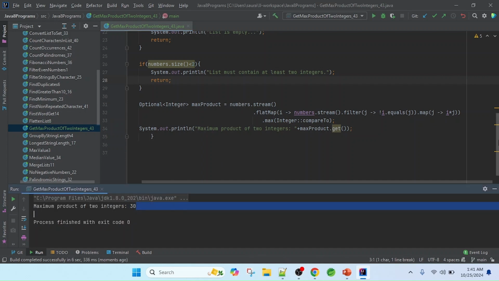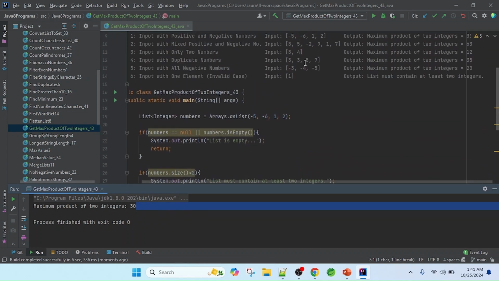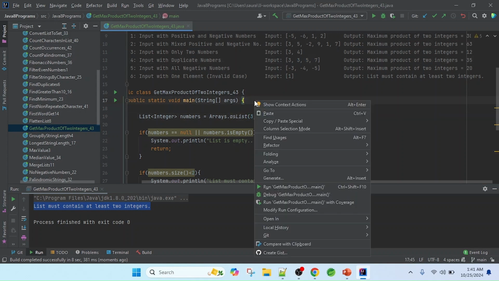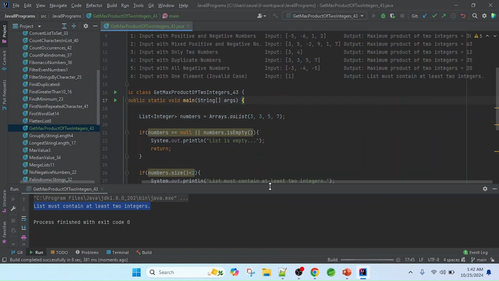Now I'm going to check some other values. If I take only one value, like 1, in that case we will get the message that the list must contain at least two integers. I got the result here, and now we will check the duplicate. So I just copy the value and paste here, and now I'm going to run the program.